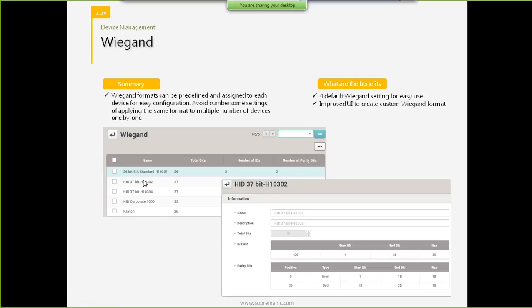You can also add your own format that will fit your card format. And this is the configuration. You can set the ID field. You can have more than one. You can set the total bits from here. The reason it's gray is because this is a predefined format, but when you create your own, you can change your total bits. You can place your ID fields. You can set the parity bits and where the parity bits will be calculated. I'll show you with a demonstration.